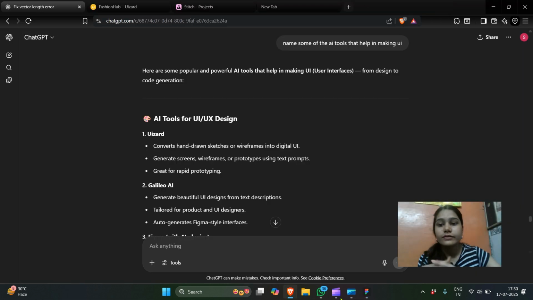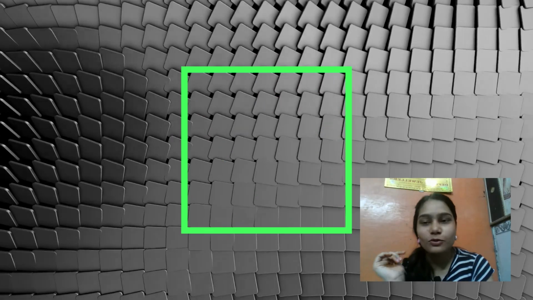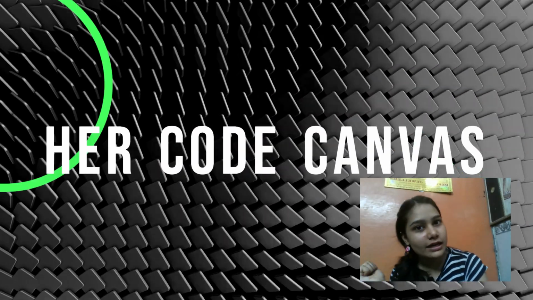It's very nice. So guys, we have discussed two amazing tools for making UI, and the second one provides code also. And if you get the UI, you can easily get the code in ChatGPT or any other tool like Claude AI.